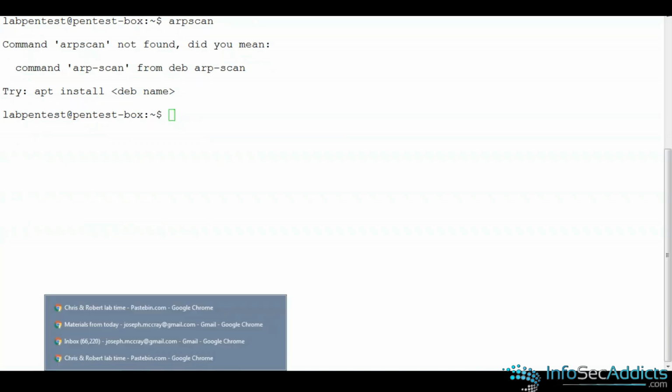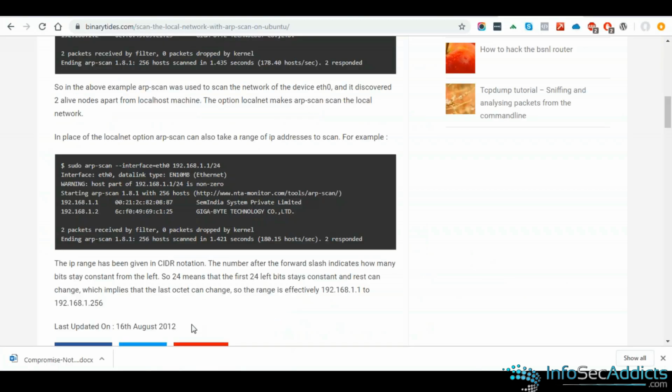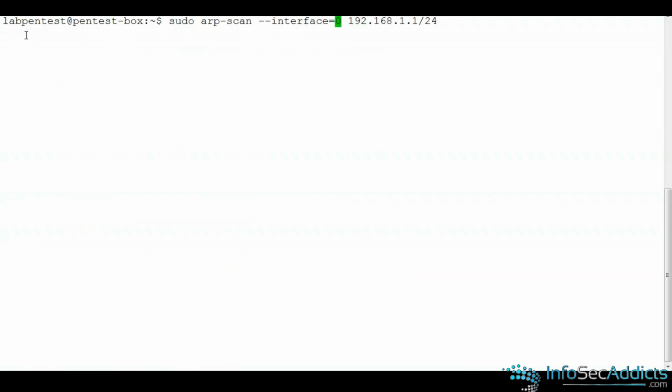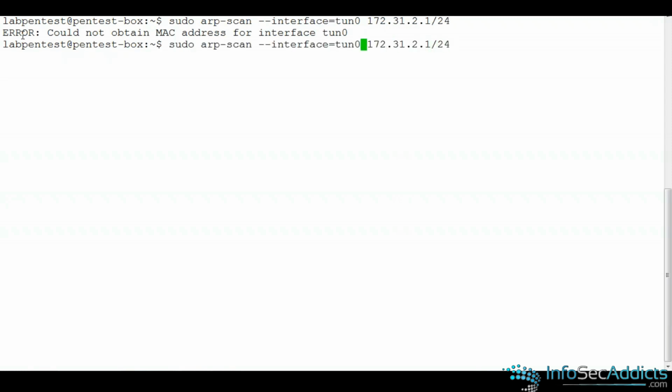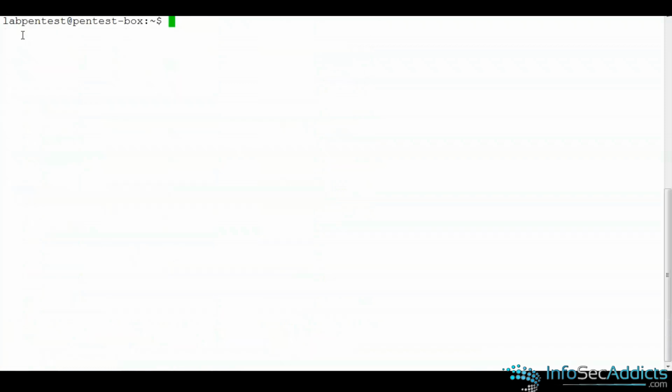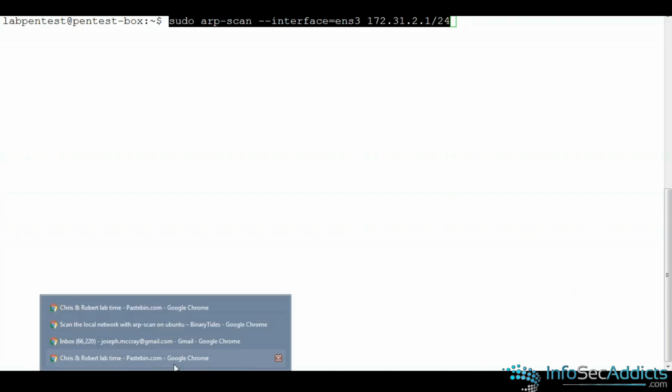arp-scan -L. Well, hold on. I don't know if I have it. Let's try this. Now, this is not something that I do a lot, but I do need to show you guys just so you can understand it. Okay, so my interface is going to be tun0. So instead of ETH0, it's going to be tun0, and then it's got to give it that whole subnet, 172. Let's try ENS3. Yeah, it looks like ENS3 is probably the better way. Okay, so I'm going to give you guys that syntax if you want to run that scan.